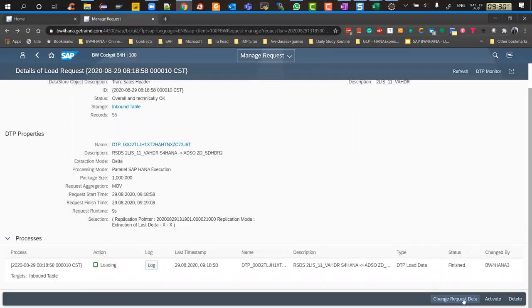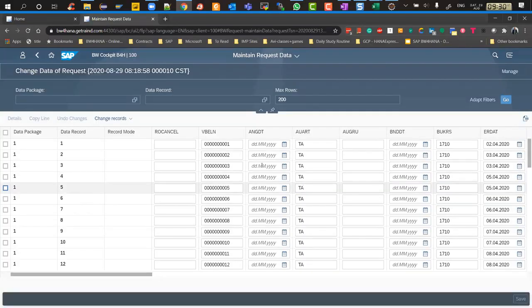Yes, Devanshu. Click on that. Change request data. Once you click on change request data, these fields become editable.